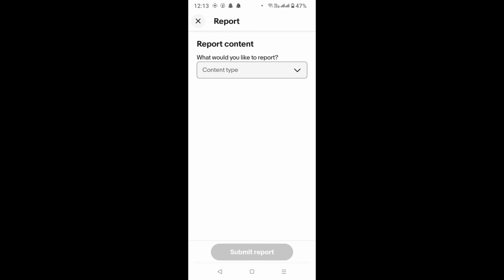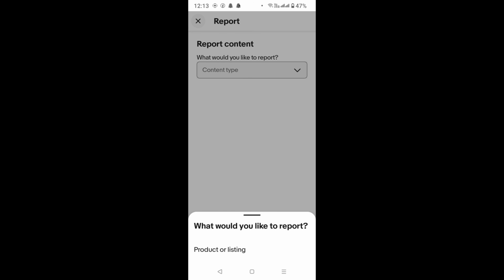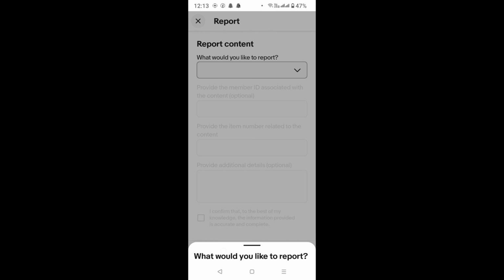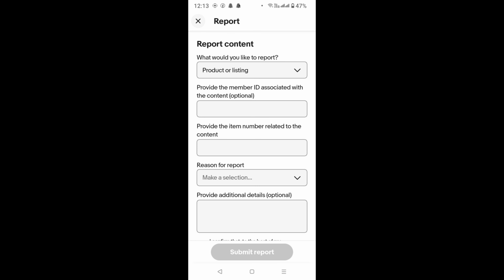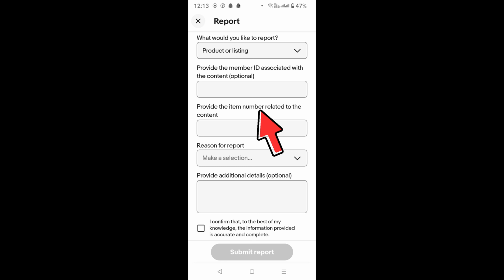You will be asked what you would like to report. Tap on drop down and here's an option for product or listing. Tap on it. Now fill all the information about the product of the seller that you want to report. Like here's a product and listing. Second, you have to provide the member's ID associated with the content, that means the seller account, and the item number related to the content.